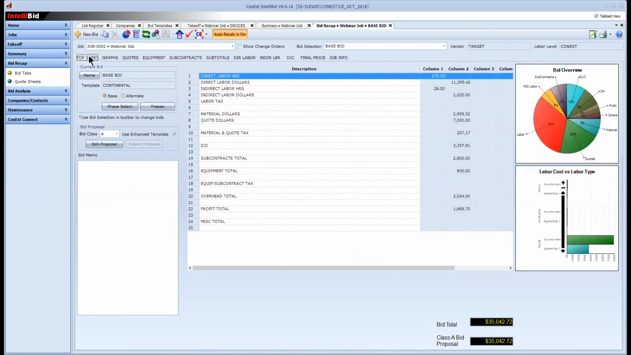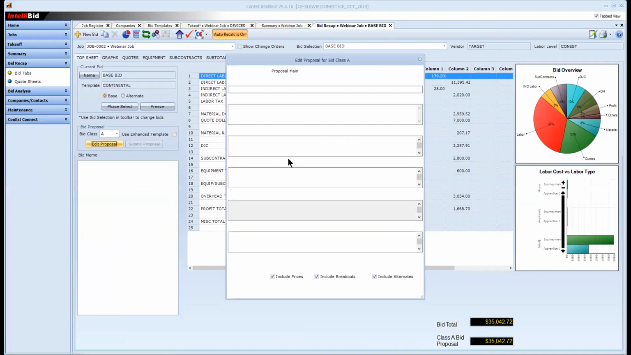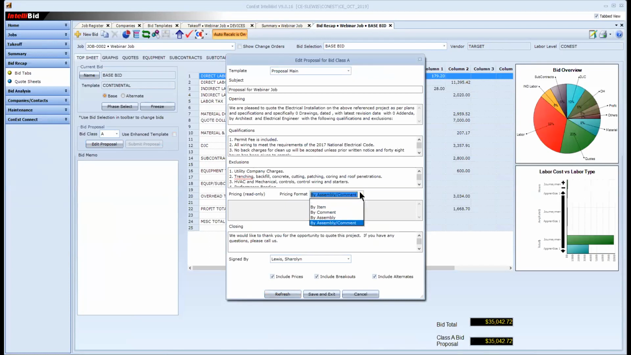I then go to my top sheet. Once I'm all done, if I am ready to submit this, I'm going to go to edit proposal. It will allow me to change anything in here that I may want to change, any nomenclature. If there was something else that I was excluding, I can certainly add an 8th line right here, and it will be real time if you decide to use our summary. Okay. There are no breakouts on this job. I'm going to unclick that. There are no alternates. I'm going to uncheck that, save and exit.